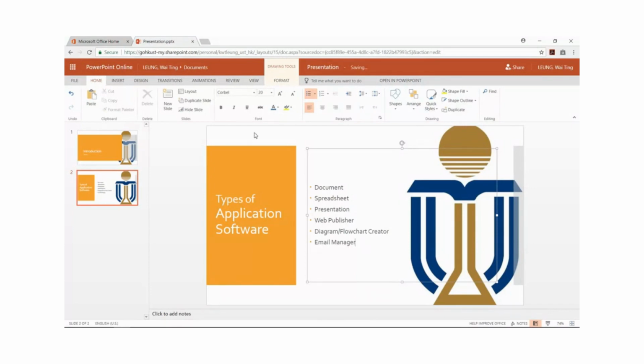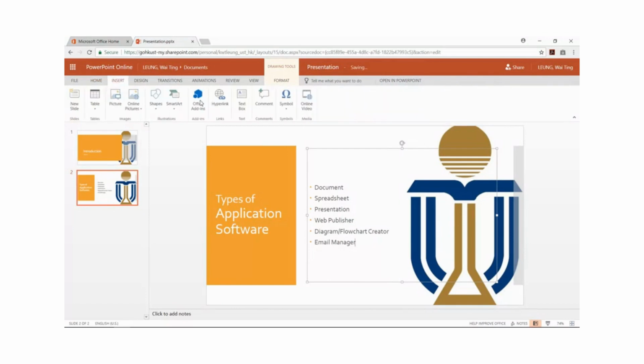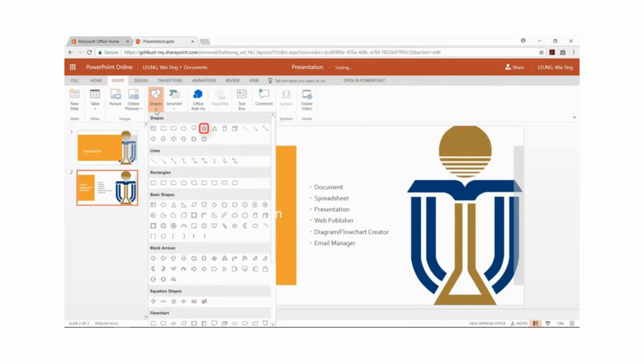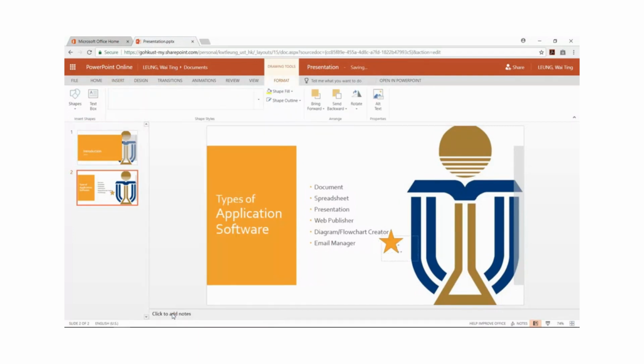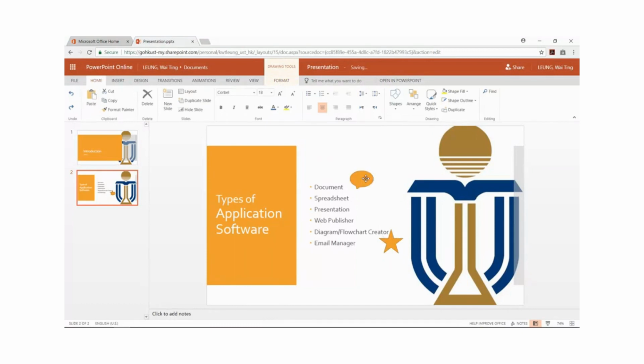I can insert some other elements into my presentation using this Insert tab. So now let's say I want to insert some shapes into my presentation. And then I can simply choose the shapes that I want to use. Let's say a star and a call out. And then I can rotate, resize, and move them around.